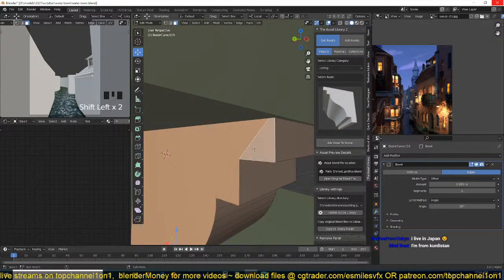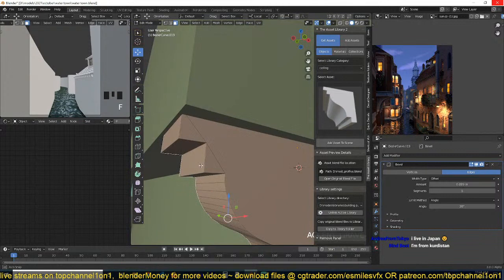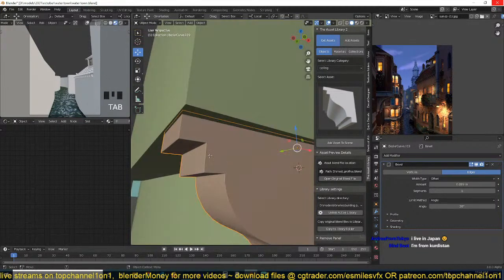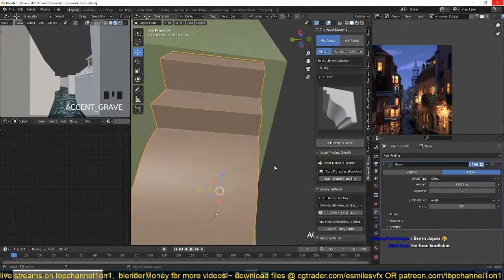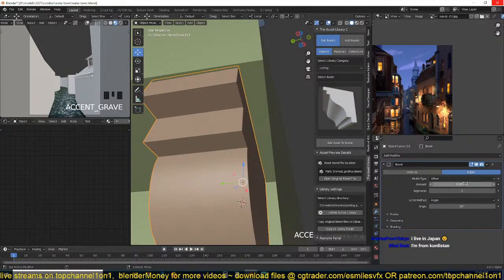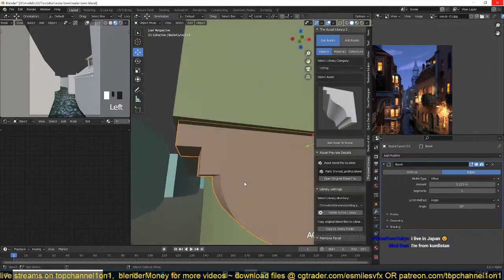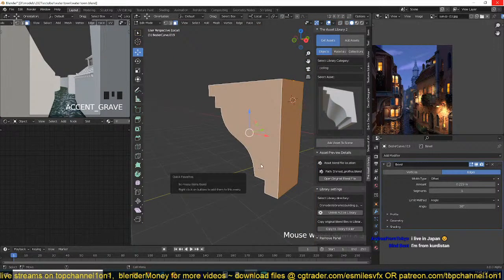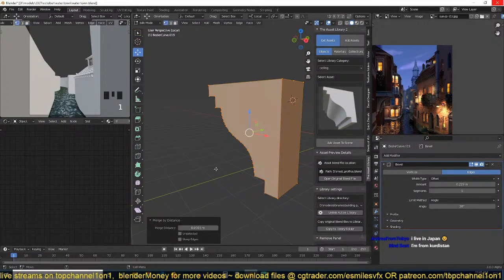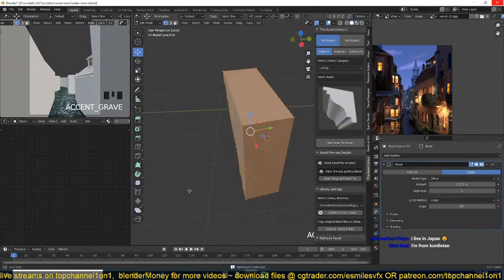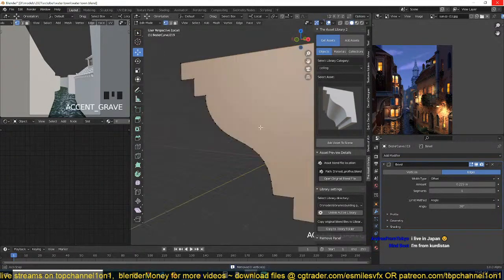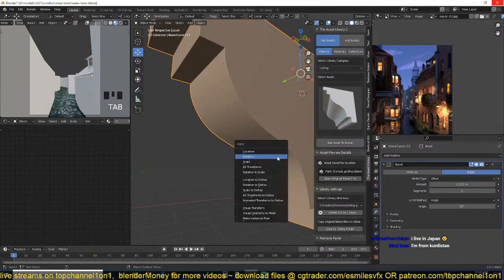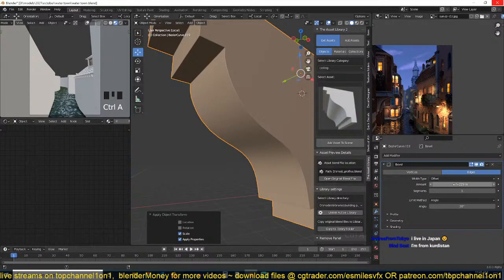This piece and this piece to be a single face like that, and that should improve our bevel. I think we still have a few vertices that are too close to each other. I think I'm just going to use merge by distance. That seems didn't solve anything. Let me apply the scale.